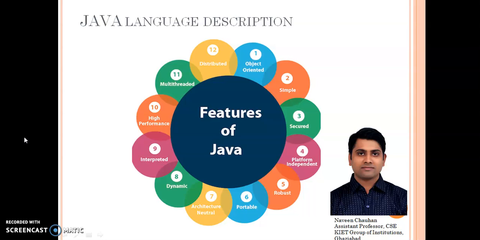Robust, it's a very popular, strong language. Portable: once it is compiled, you can just throw your compiled program onto any machine, even on your smartphones, fridge, ACs, as long as they operate on a Java based platform. It is architecture neutral. Once you compile your program, it can be run on a 32-bit operating system or even on a 64-bit operating system. No need to install different kinds of machines.